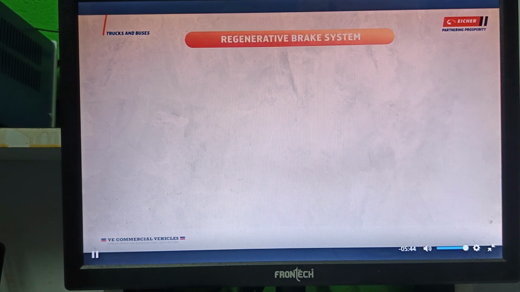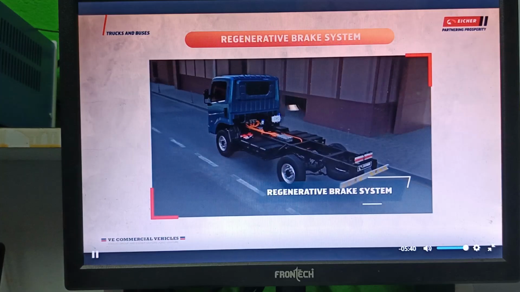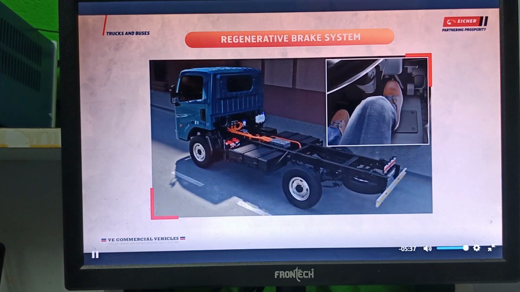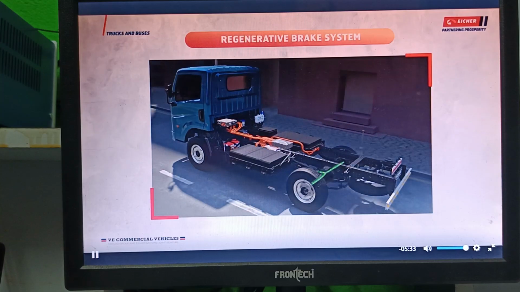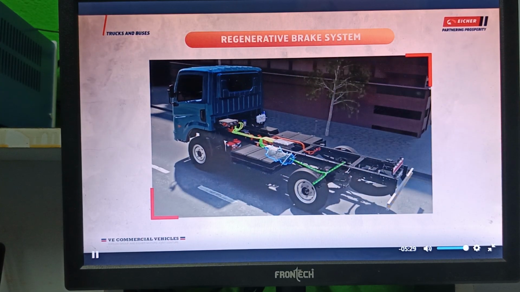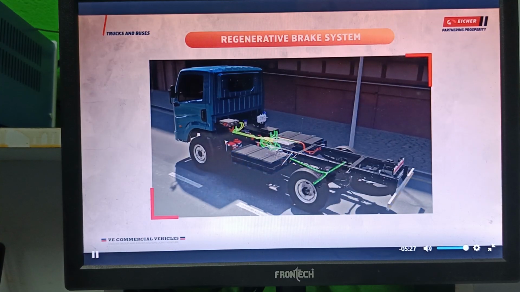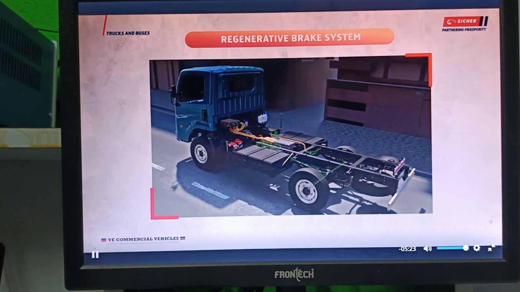Regenerative brake system. When the brakes are applied, the supply to the traction motor stops, and the motor acts as a generator and charges the high voltage battery pack while reducing the truck's moment of inertia by covering a short distance to stop.